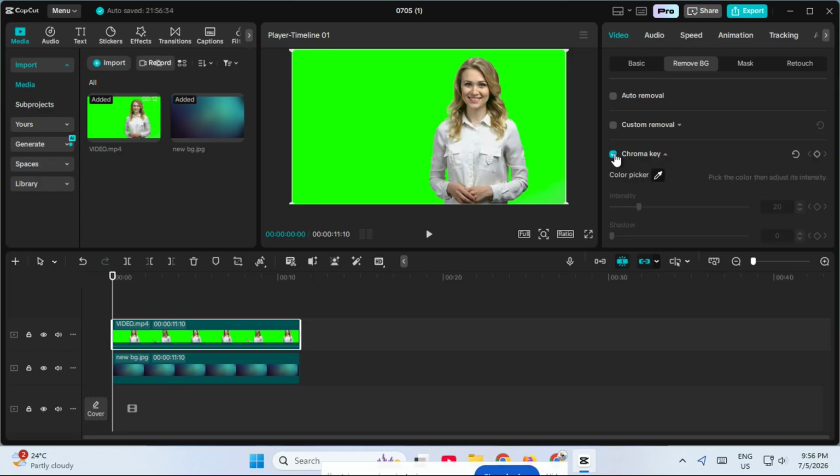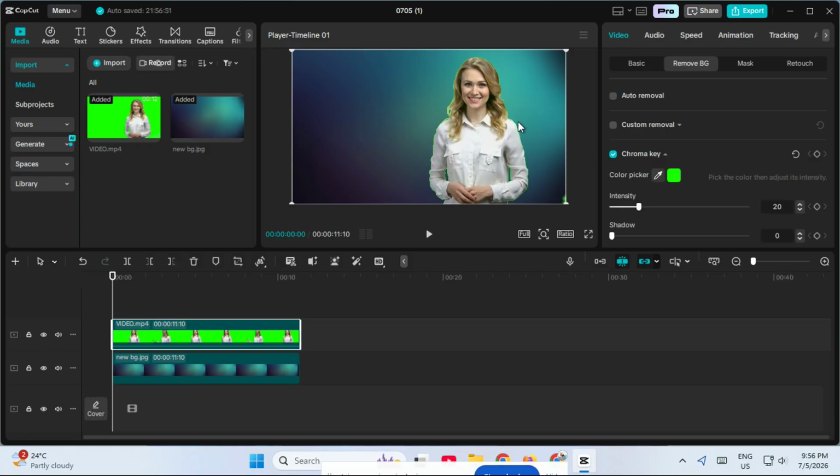This is the key feature that tells CapCut you want to remove a specific color from your video, usually green or blue screen footage. Now here's the main part. Under Chroma Key, click the color picker tool, which is the eyedropper icon. After that, click directly on the green background in your video preview. CapCut will sample that color and start removing it automatically. At this point, the green screen should begin disappearing, revealing the background layer underneath.